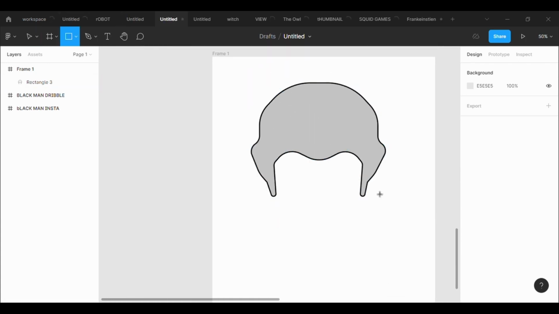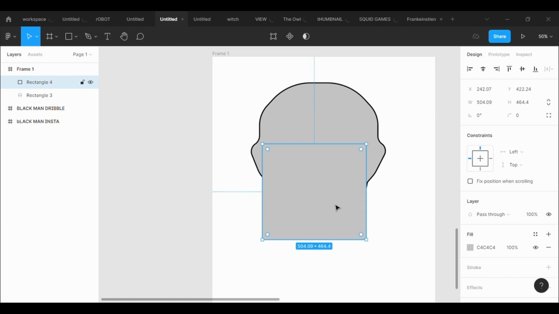Let's draw the face of the jelly doll using the rectangle tool and reshape it with the anchor point. Just do something similar.